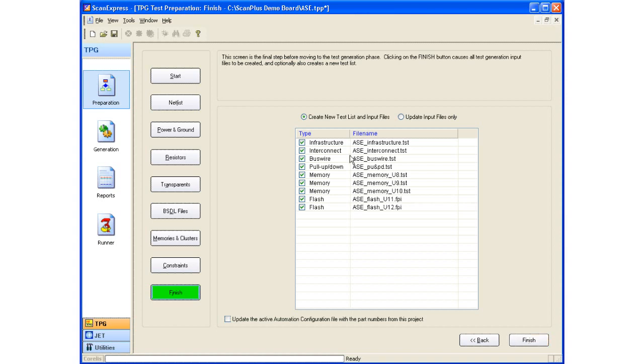So basically we can see the infrastructure test, which is a scan chain sanity check. There's an interconnect test, which tests the interconnectivity. Also the bus wire test tests the interconnectivity. There's a pull-up, pull-down test to do the resistors. Memory test for all the memories that we identified, and flash test for the flash parts that we identified.